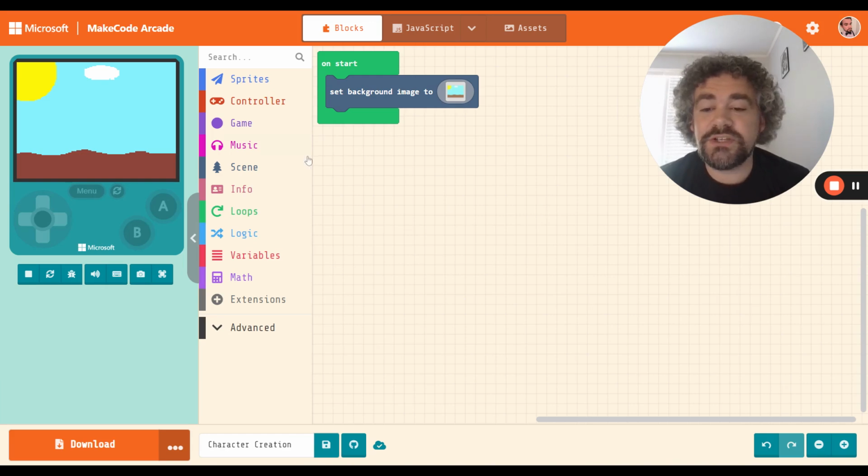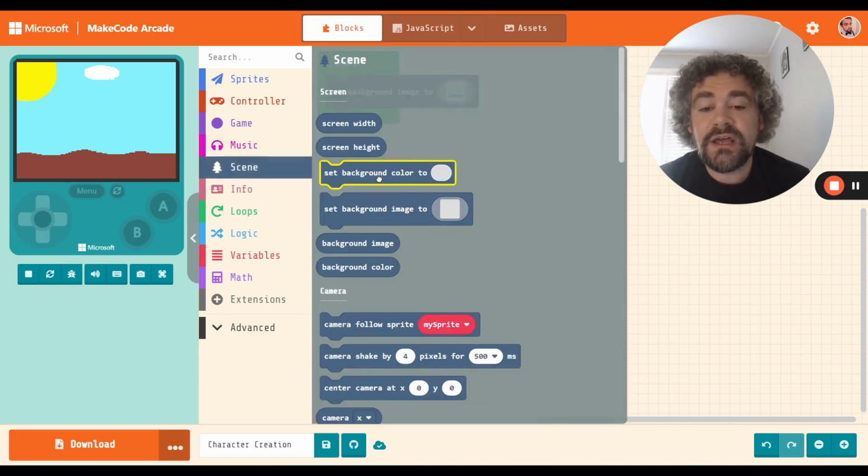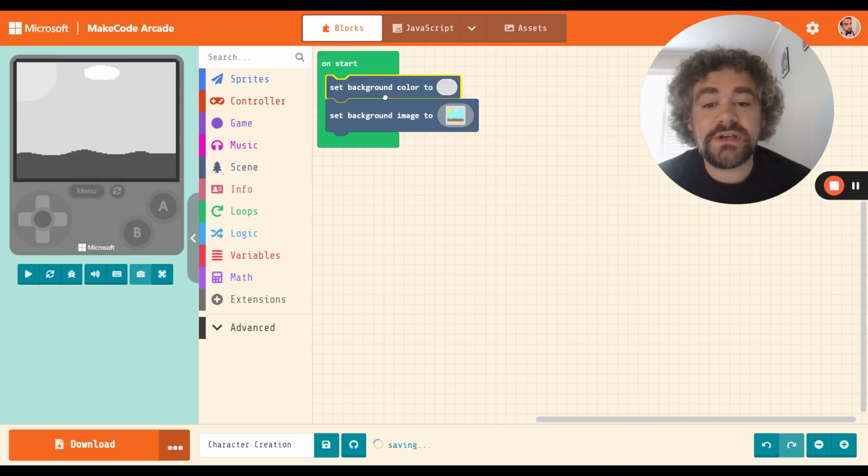So a few moments ago, I showed you guys background color. Did you know you could actually do both of these? You can have a background color and a background image. Here's where things get kind of crazy.